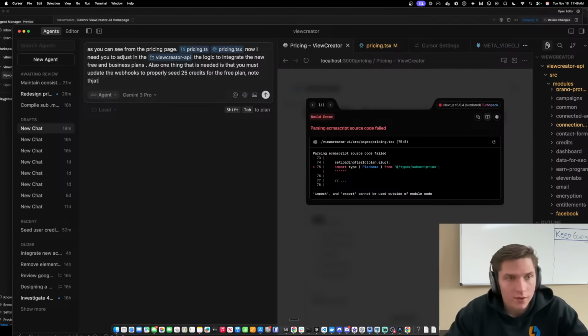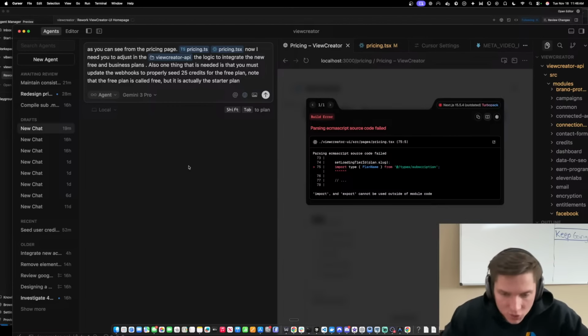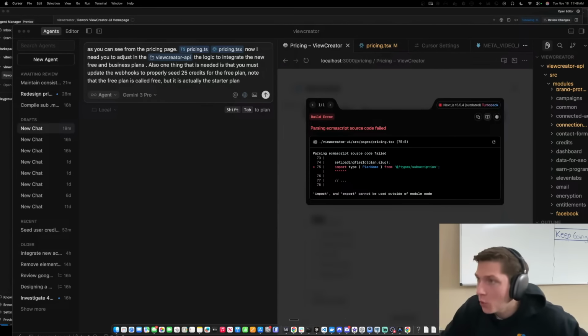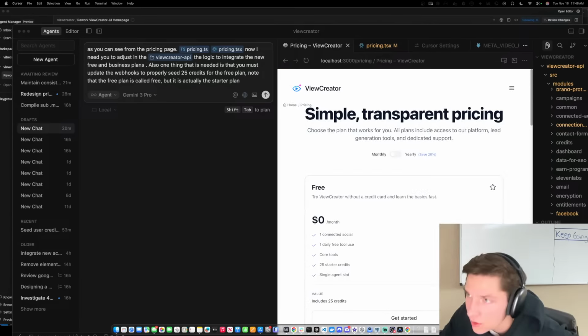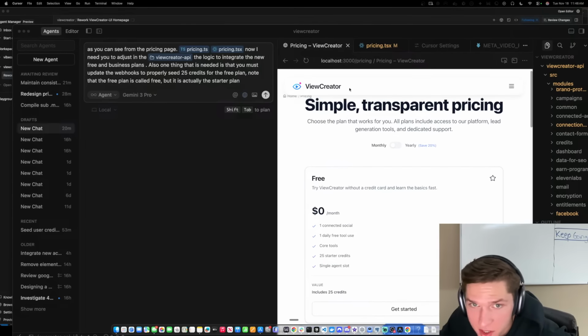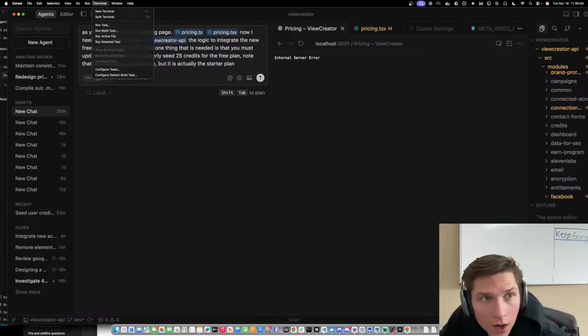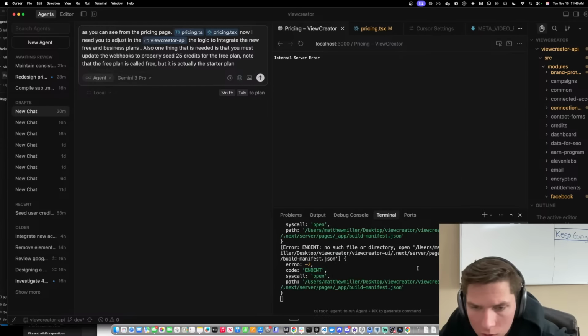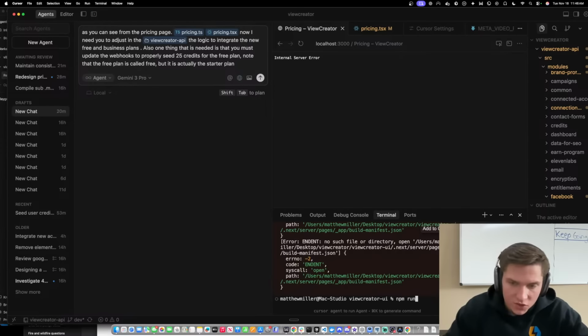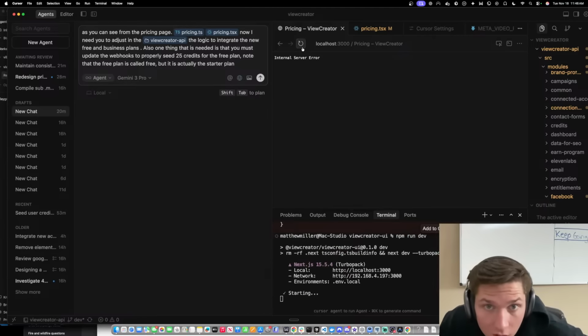Note that the free plan, okay, it's actually the starter plan. So let's now drop in some of the ENVs so that it understands what this is. Also, let's go back to our, so it looks like internal server error here. Let's see. I think that was because it ran npm run build. Let's do a refresh there.